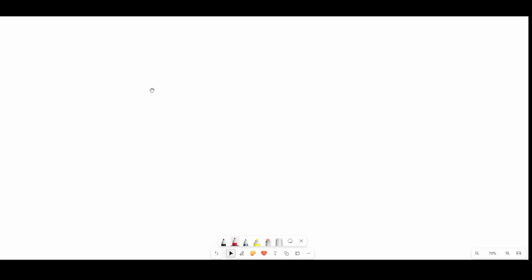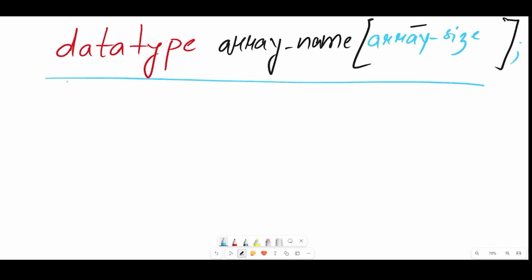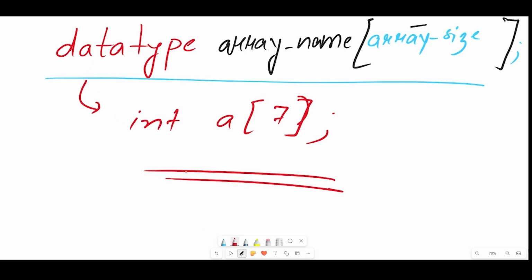Now, how do we declare an array? The very first thing we do is we write the data type, as I have just now written. Then we write the name of the array, just like a variable, any name you can give. You just have to make sure you know the rules of the variables that you have learned before. And then inside the bracket here, the array's size will come, whatever size we want. And then we give the semicolon at the end. So this is the basic declaration of an array. If I need to write an example for this, we will write here, let's say int a[7]. This is an example of a declaration of an array.